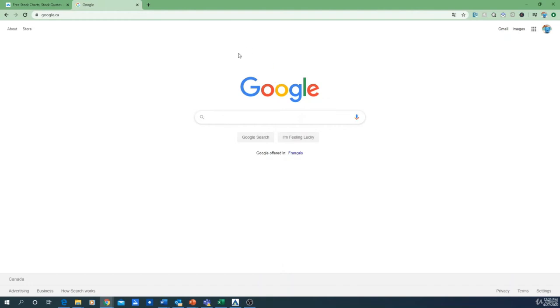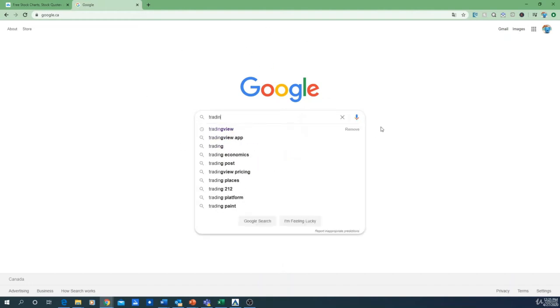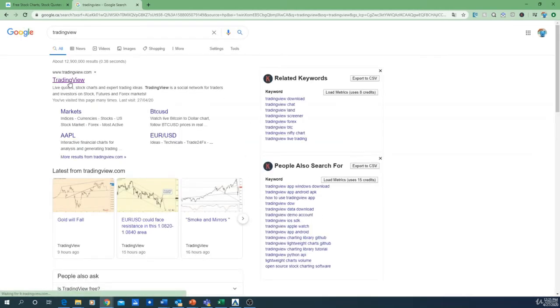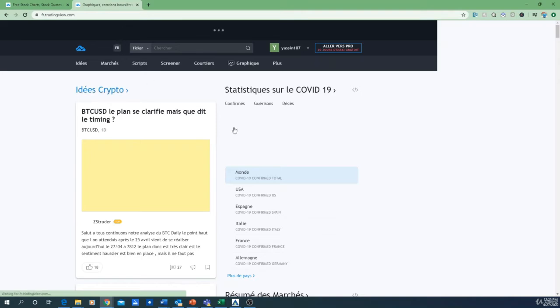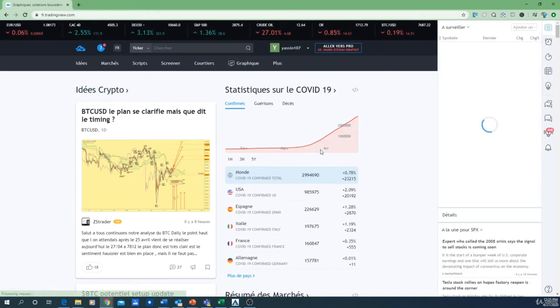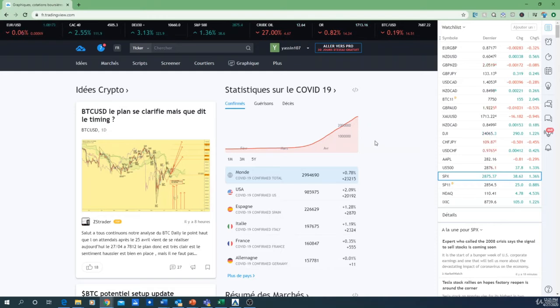Very simple. First thing I'll ask you guys to do is simply go on Google and then write down TradingView. It's going to be the first one here. Simply click on it, and you will arrive on a page that looks like this. What I like about TradingView is, first of all, that it's very, very colorful. There are a lot of colors, and it's very, very simple for us to understand exactly where things are.